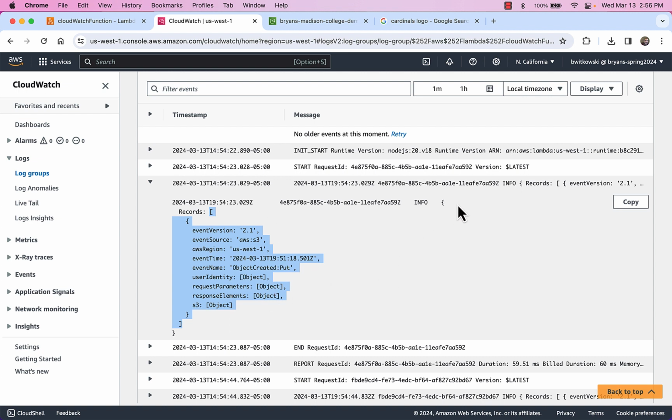Okay, so the way I'm going to do this is the event. That's what I logged, that object. And then I want dot records because that's the attribute name. And then I want index 0 because I want the first object in the array. That gets me to this object right here. And then that object is going to have an S3 attribute.